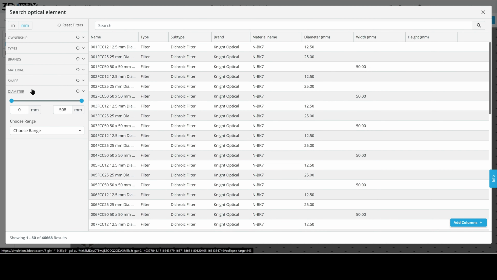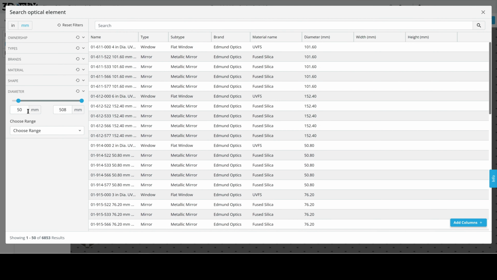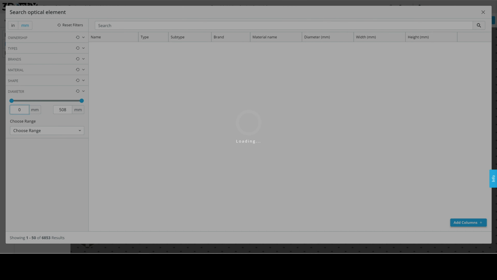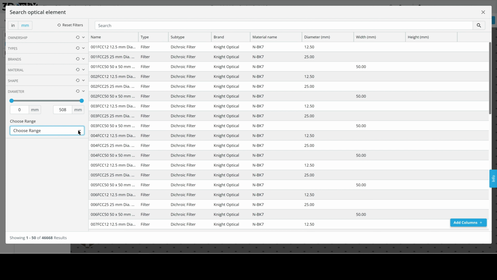And finally, we can search by diameter. We can enter a custom range here using the scroll bar, or we can choose a range that's pre-populated down here. Okay. So that's a way to filter optics for the catalog. Now let's go up here and search for a specific catalog item.